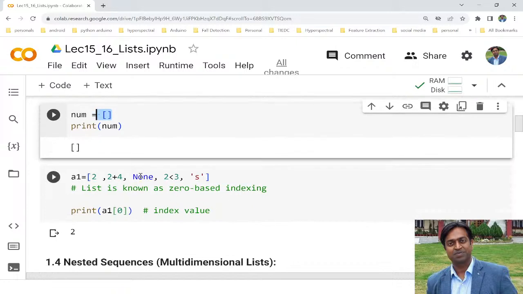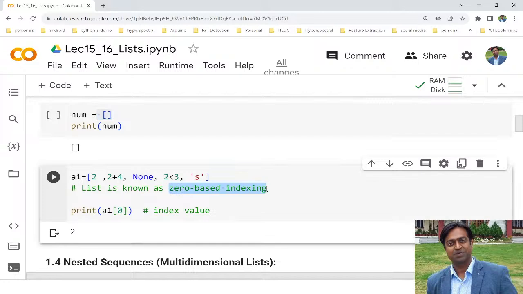I told you that a list is zero based indexing. Zero based indexing means that all the elements in the list are referred to with an index value. The first element gets index 0, the second element index 1, the third element index 2, and so on. Since the indexing starts from 0, it is zero based indexing. Over here, if this is our list, then A[0] means that I am trying to access the value present at index 0, which is 2 over here.